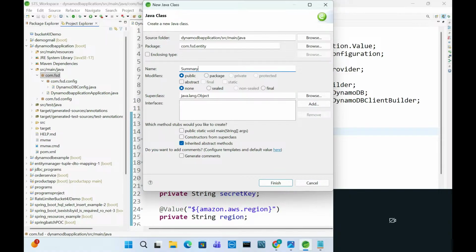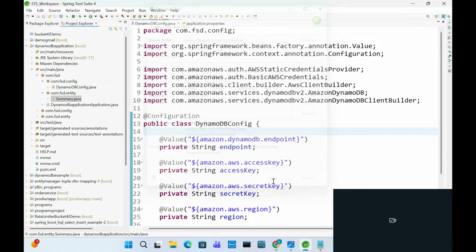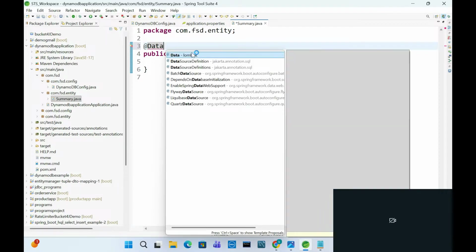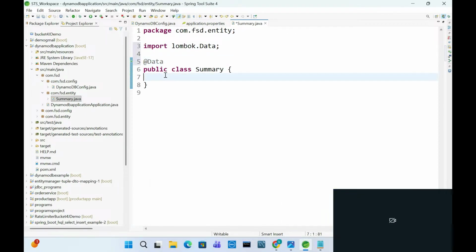Summary is a class. Finish. So here I want to use Lombok annotations. Like we can use them straight away like that. We can use like this. It is a combination of multiple annotations. What are those? I will explain.